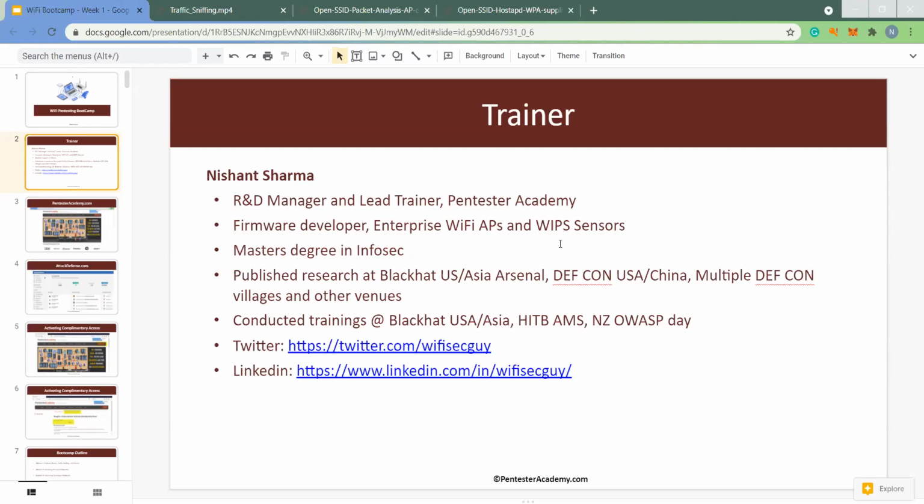Before joining them, I was working with an enterprise company which used to create enterprise grade Wi-Fi access points and WIPS sensors. WIPS stands for Wi-Fi Intrusion Prevention System. They had a state-of-the-art WIPS, which you use to monitor your airspace. When it comes to Wi-Fi, you are able to tag the devices using that. You are able to identify if someone is launching some kind of attack using it. I have a master's degree in infosec, and for the past few years I have been presenting my research in different conferences. I have been conducting trainings at Black Hat, HITB, and all the other venues.